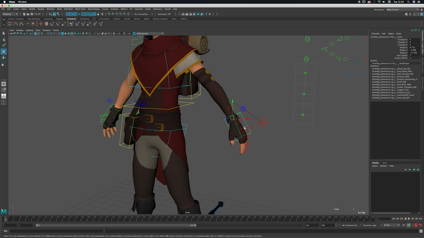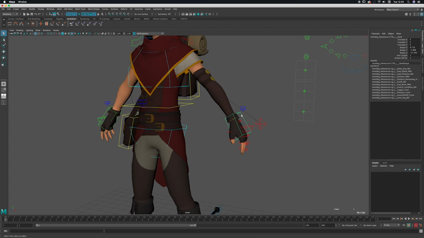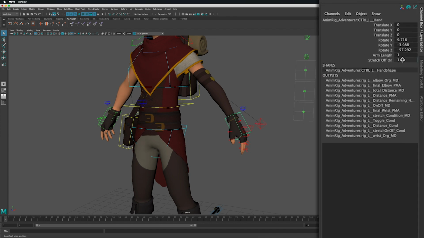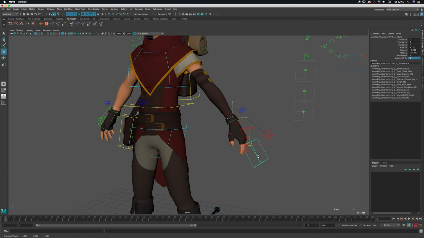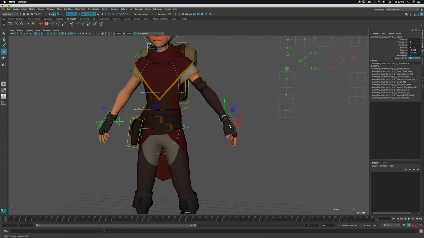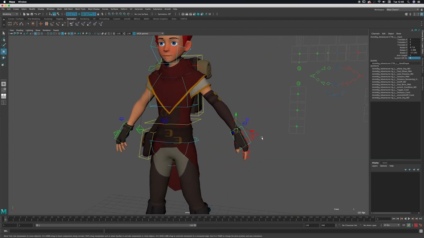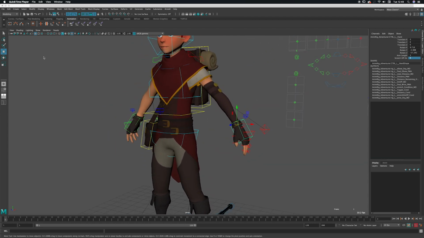The next thing we want to do is click on this hand control, and then let's turn the stretch off, so we'll switch that to 0. And it'll just mean that we're not animating a stretchy Stretch Armstrong character. Okay, so I think that is it for setting up the hands and arms. That of course is just for his left arm. I will leave you to do the same process for his right arm.